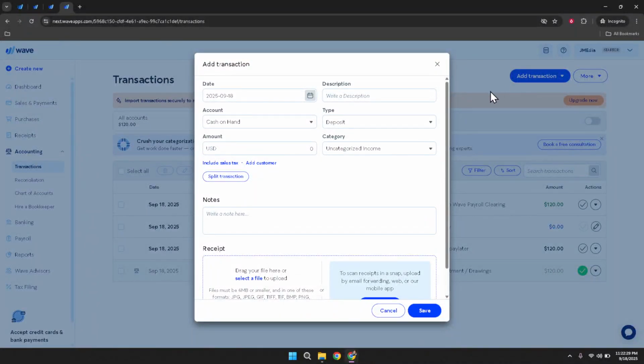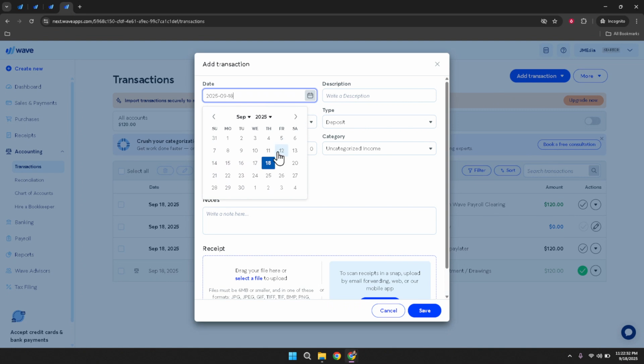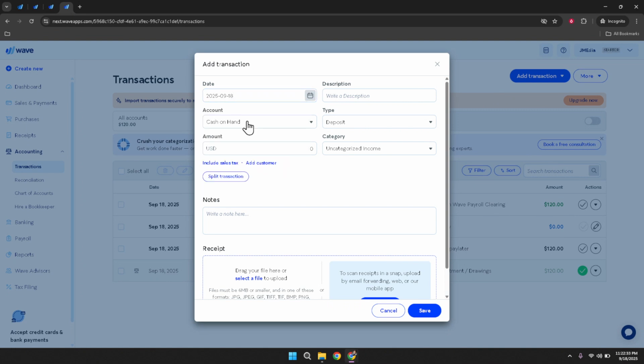You'll then need to specify the date of the transaction. You should always choose the exact day the transaction occurred for accuracy in your financial records. It helps in reflecting the right time frame in your accounting.